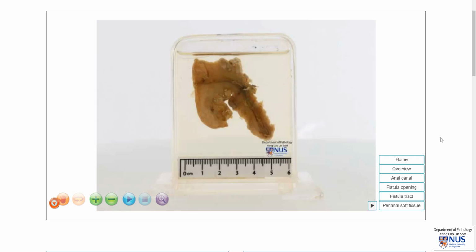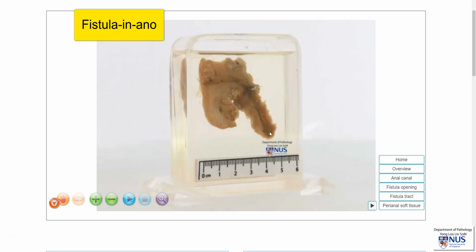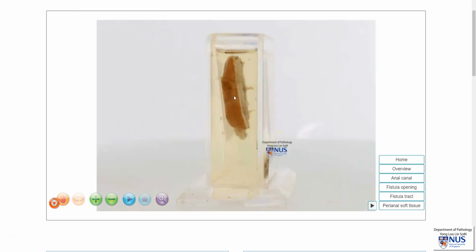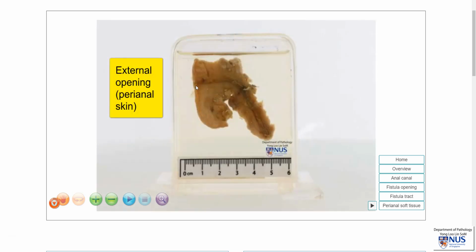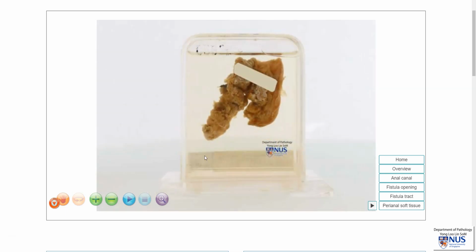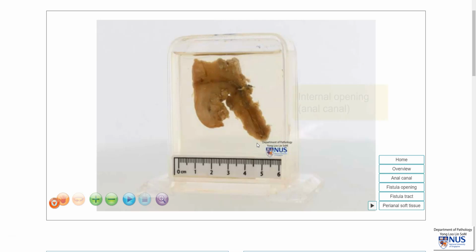Hello, this is a virtual pathology specimen of a fistula-in-ano, and what we are looking at here is the cut surface where we can actually see the fistula tract. And rotating the specimen, this is actually the skin surface. So here is the external opening of the fistula. So this means that this end is the internal opening which opens into the anal canal.